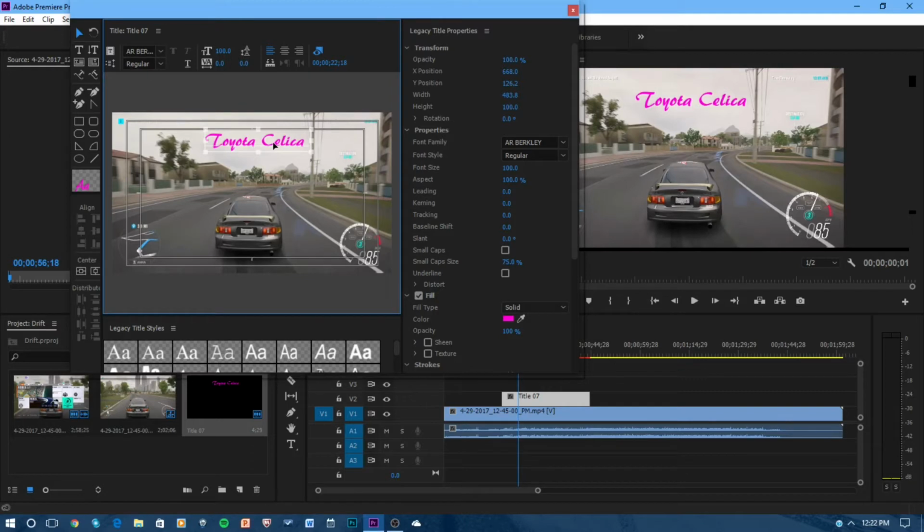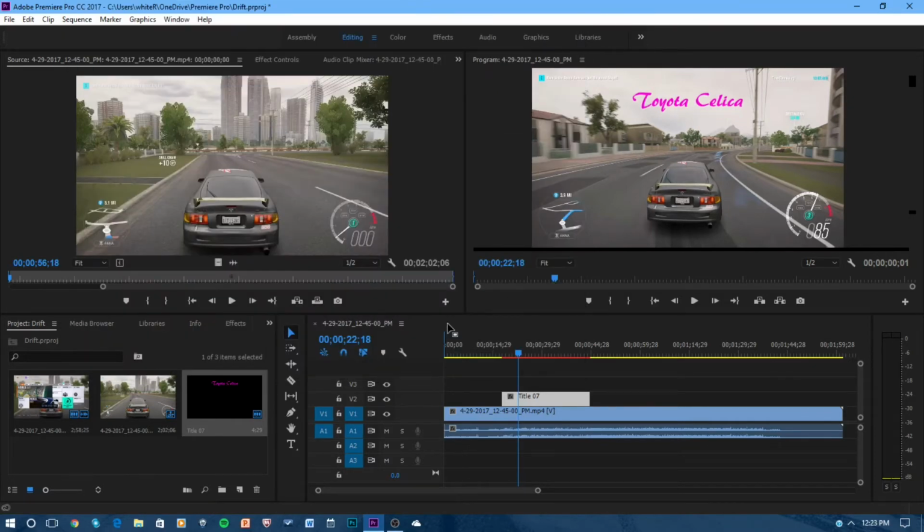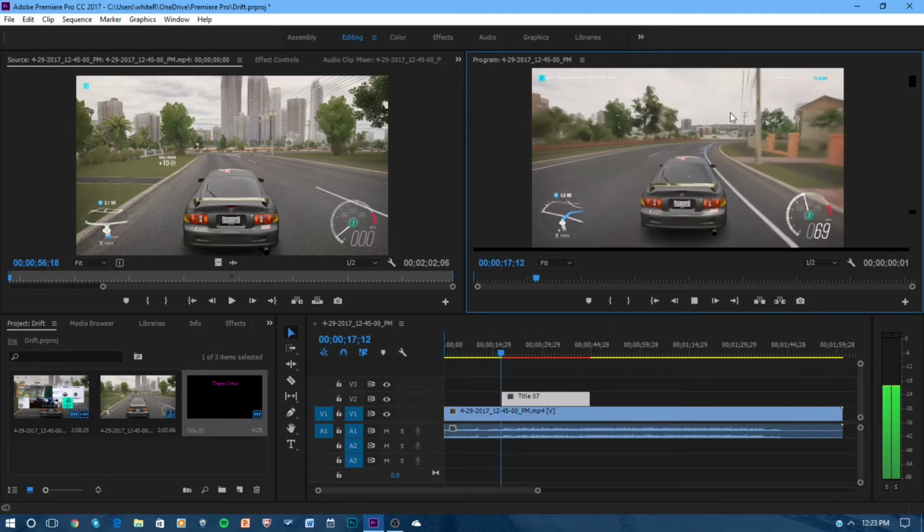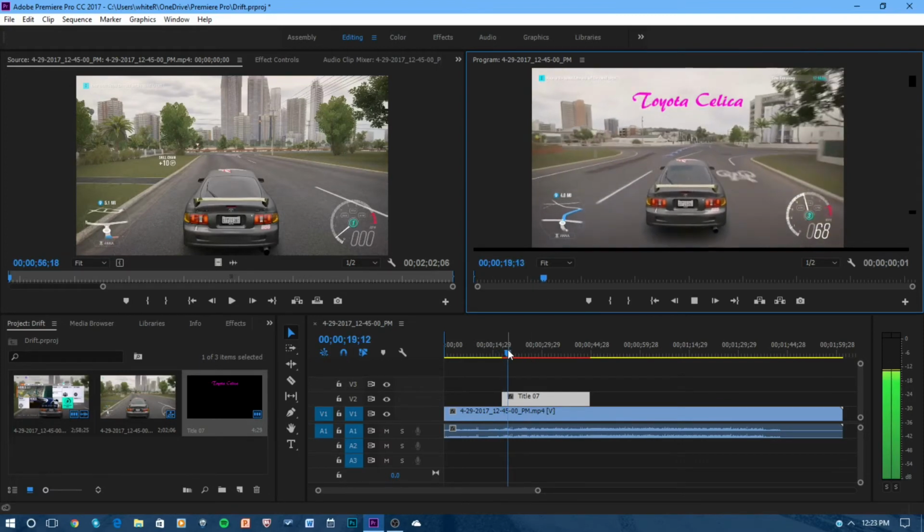Also, let me show you real quick the reason why I said to keep everything inside the box, because it will get cut off just like that. All it says is Toyota, so make sure it's inside the box so you can read the whole thing. So now we can see it. Let's see it pop up here. Boom, just like that. Super easy.